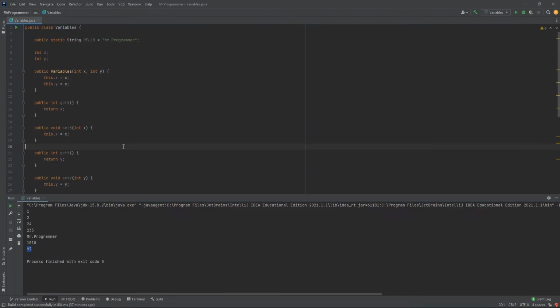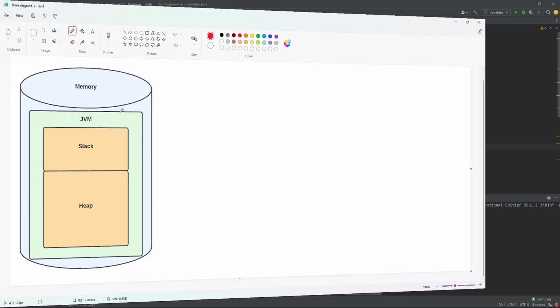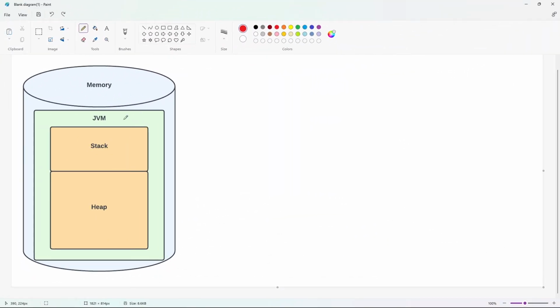Okay, so the next topic I want to dive into is the Java memory model. Let's take a look at how these variables, methods, and objects are stored inside of memory. Java uses something called the JVM, which is the Java Virtual Machine, and this resides inside our memory or RAM. It allows us to run Java applications from anywhere, which is where the motto came from: write code once and run anywhere.